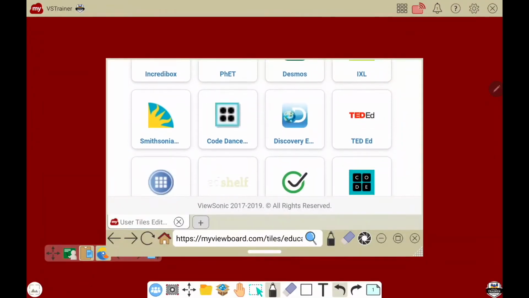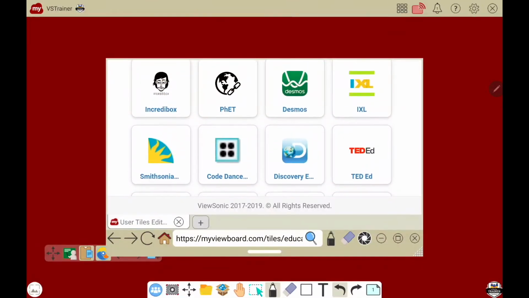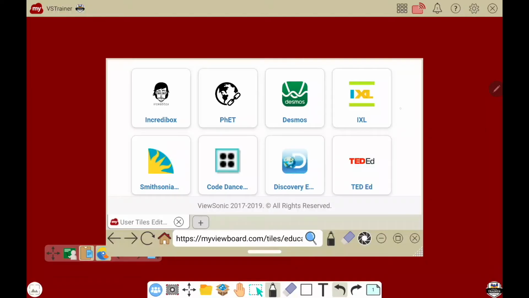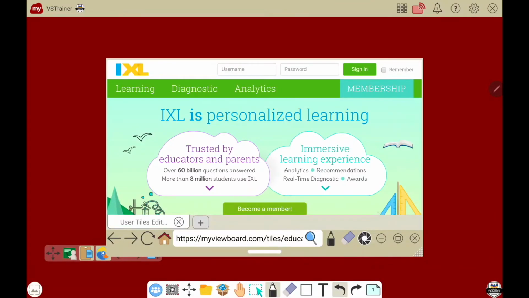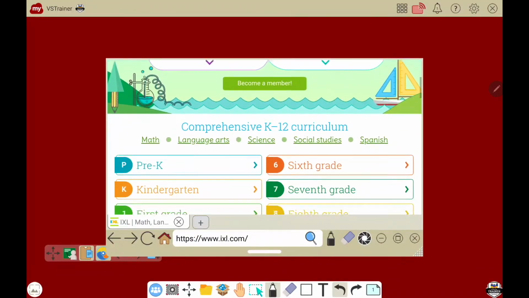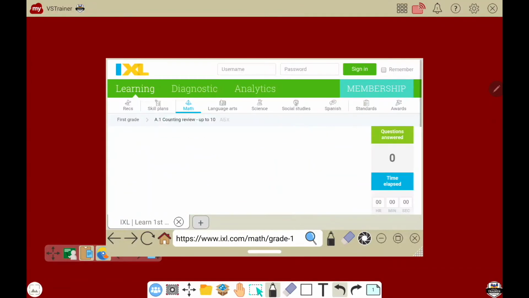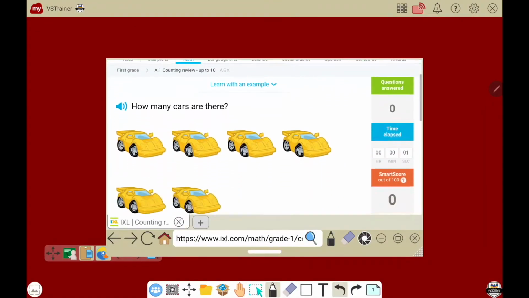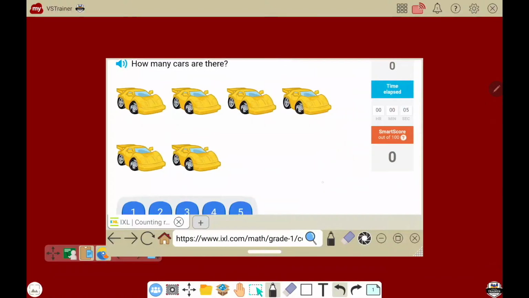There are bookmarks on the homepage. If you want to know how to edit these bookmarks, go see the video on creating custom tiles on myviewboard.com. Navigate to any website that you would like to. Choose your content. And note that it's fully touchscreen so you can interact with most websites, assuming they support touch.